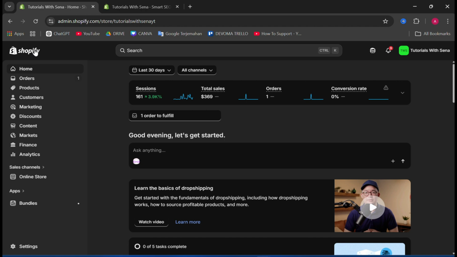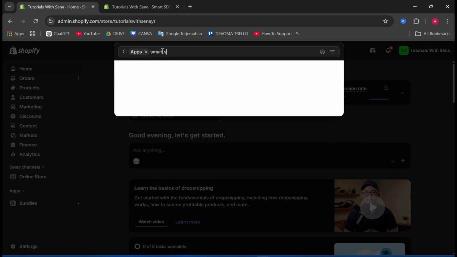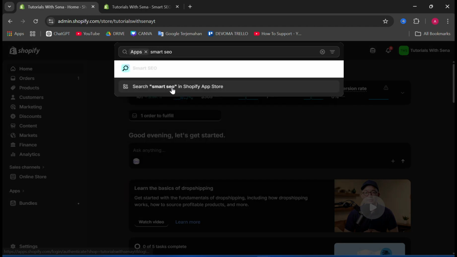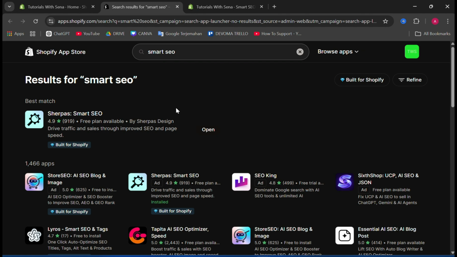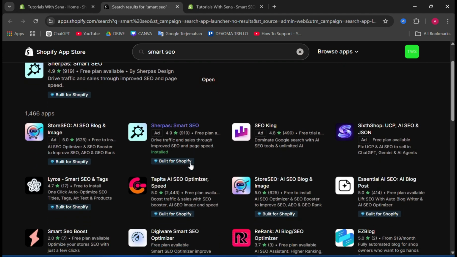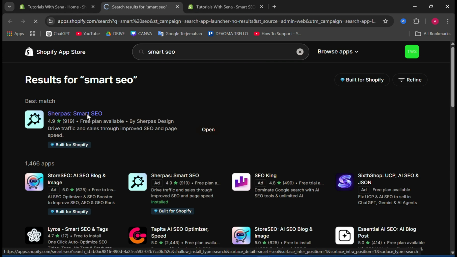So first, you have to log into your Shopify account, and then in the admin dashboard, you can go to your apps here. You can click on it, and then you can search Smart SEO. Then you can click search on Shopify App Store, and then you will be redirected to the Shopify App Store, and this is the results. So we're gonna use this app, Smart SEO. You can click on it.